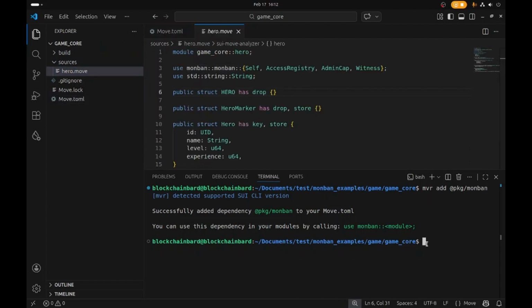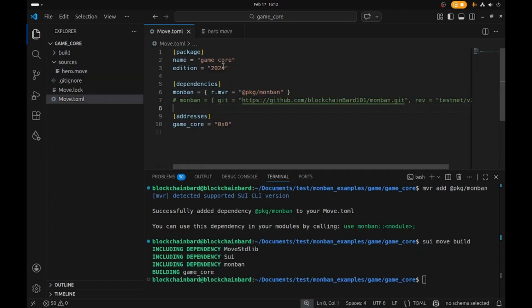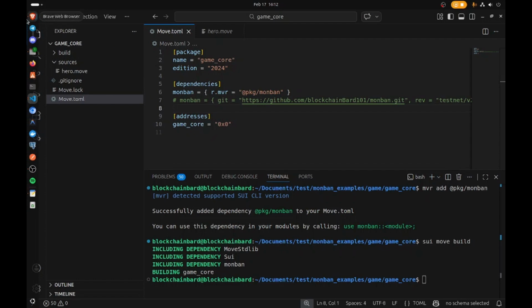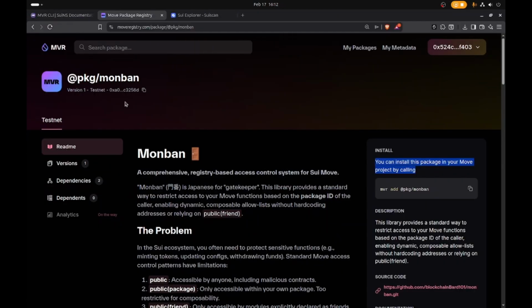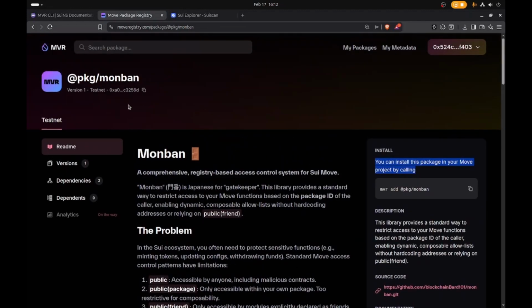Let me try to build my package. Let me just remove the lock file and build. It successfully built with my external package in here. So that's a little bit of MVR, which is not something complicated. It's just managing Move packages so that you don't always have to care about the package IDs and having the right dependencies. MVR just makes everything simple, just like npm install from JavaScript.